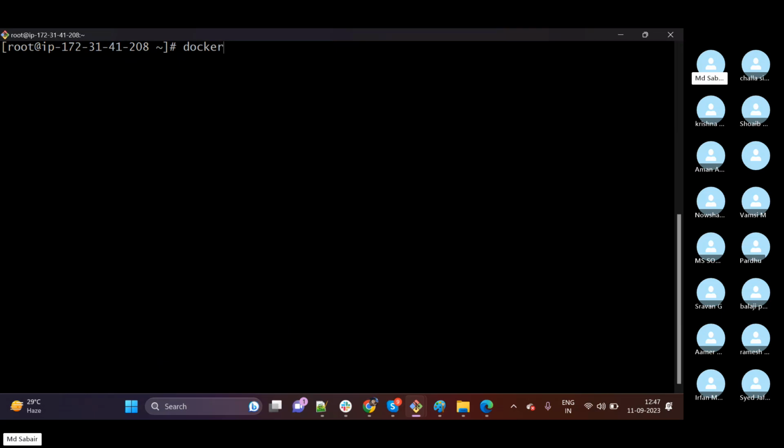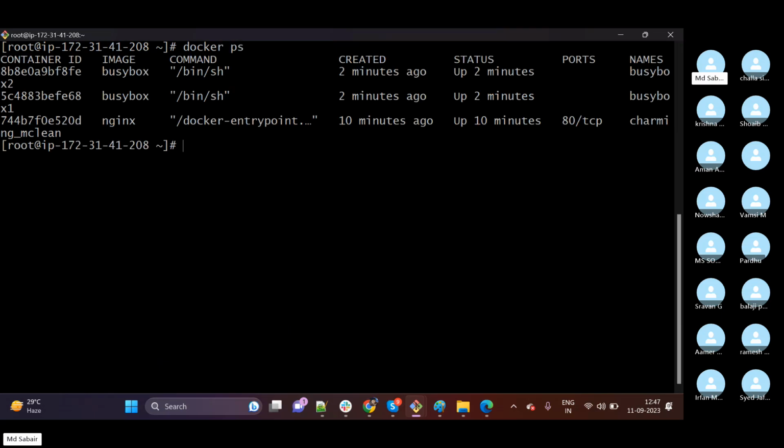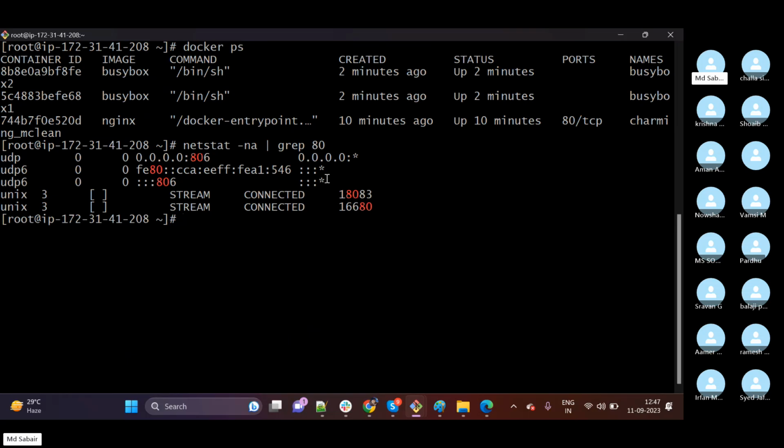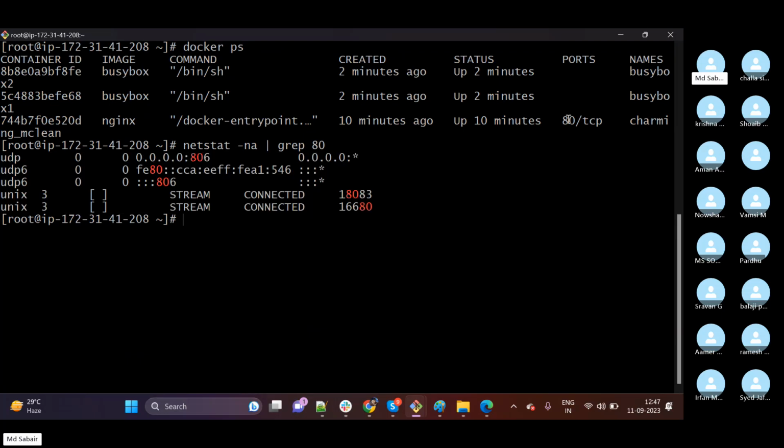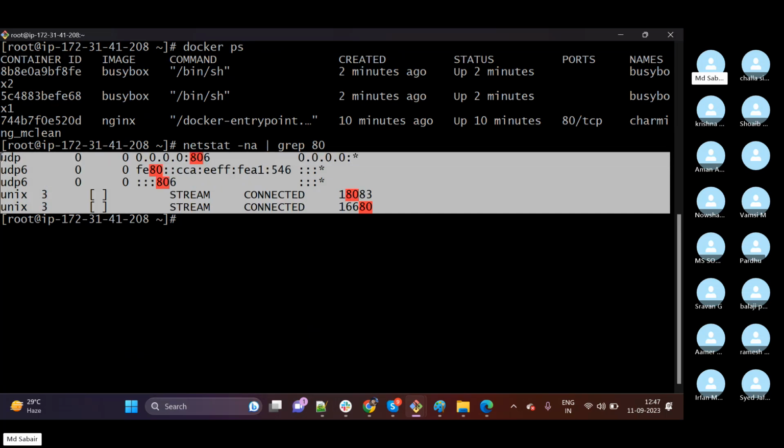Okay, and apart from this, if you see docker ps, here we can see one container is running, that is the Nginx container on port number 80. If I do netstat -na | grep 80, are we able to see anything running on port number 80? Here we can see Nginx is running on port 80. But when I do netstat -na, we are unable to find this. I mean, we are unable to see that any container is running on port number 80.